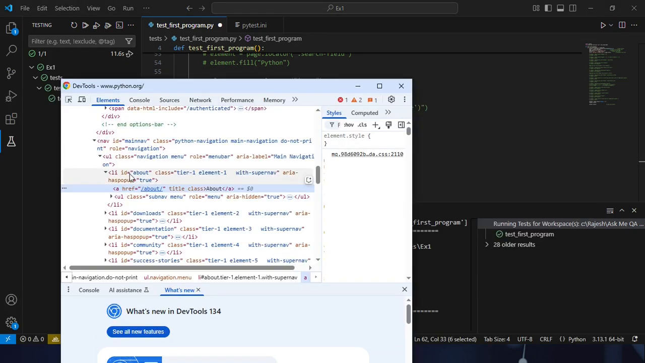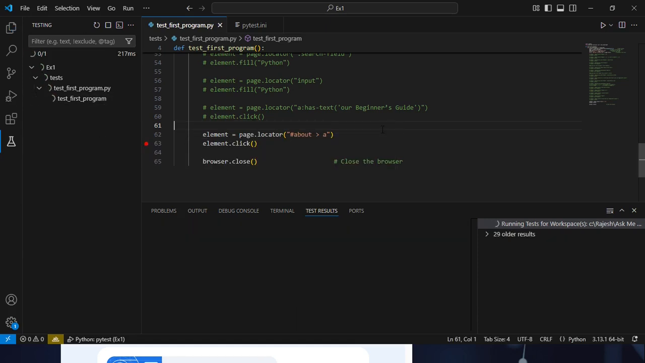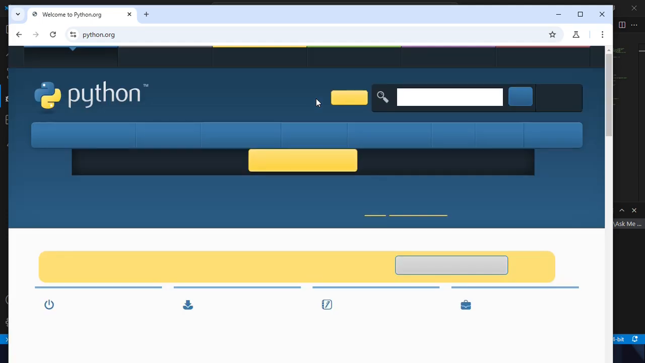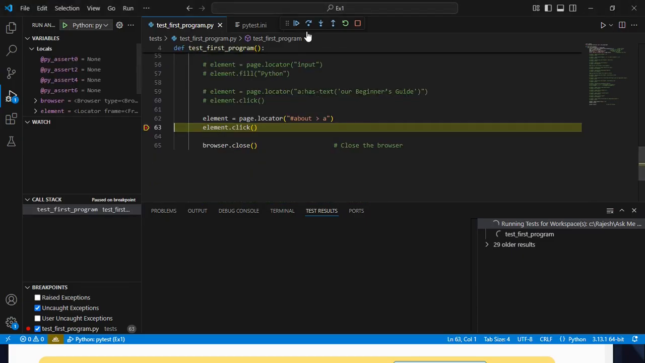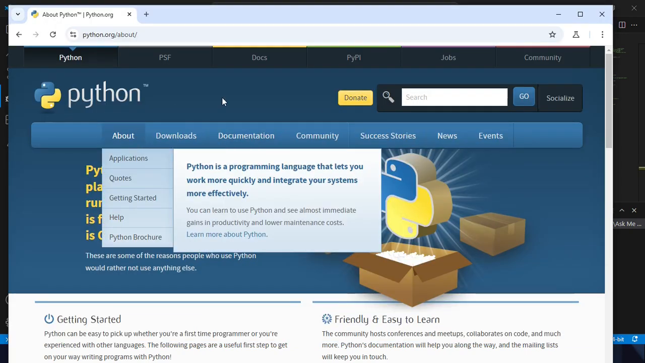The previous field contains ID, so it has taken as ID. So hash about, then anchor tag. Like this, it copied the CSS selector. So this way we can use the CSS selector. So about is clicked.